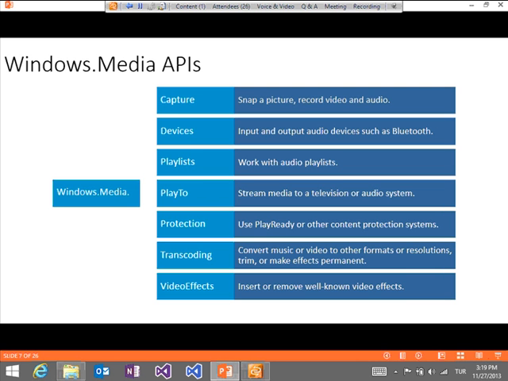With Windows.media.playlist, you can work with audio playlists. Same thing with Windows.media.PlayTo. With PlayTo, you can share any videos or any resources on your screen with a different PC, with Xbox or your television. This is really helping you to do that.